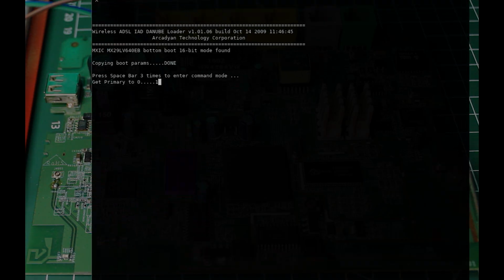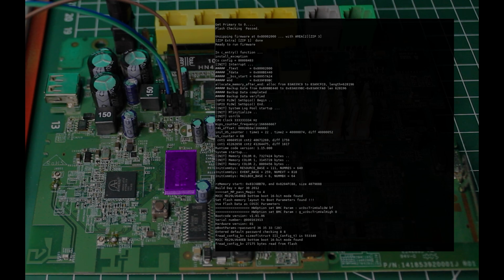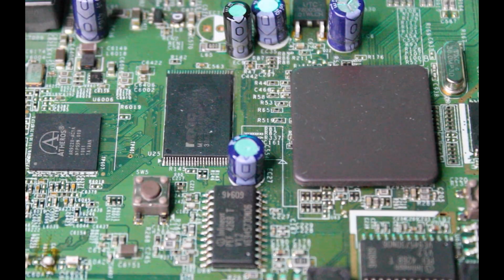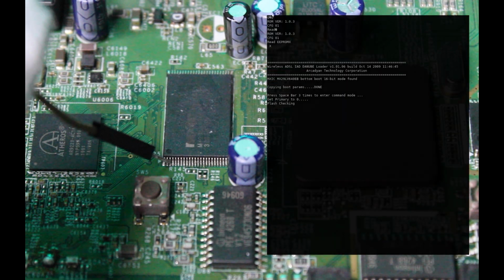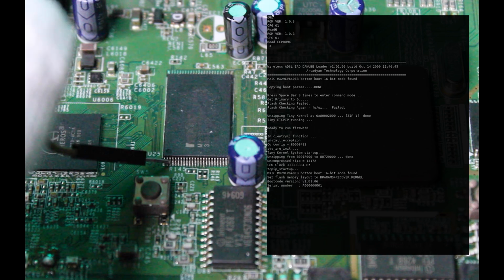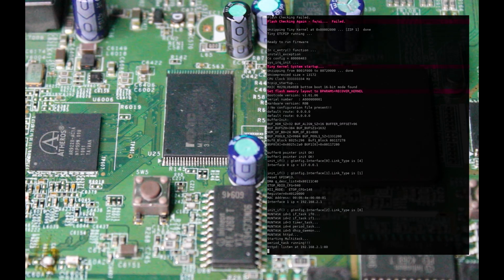We start the device and we can see if we press spacebar three times, we can enter a password. But we do not have the password, so the password is incorrect and the device boots up in the normal boot configuration. Let's repeat this step, but this time we are interrupting the read operation during the flash check. So we are booting up this device and now we are grounding this pin and we can see we are now booting in a recovery kernel, which is helpful but not what we are looking for.